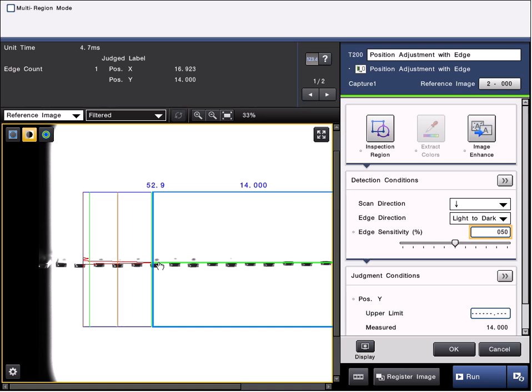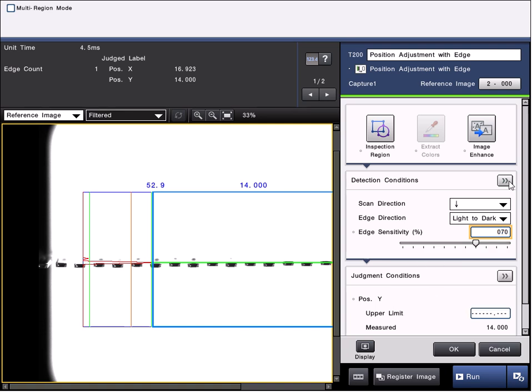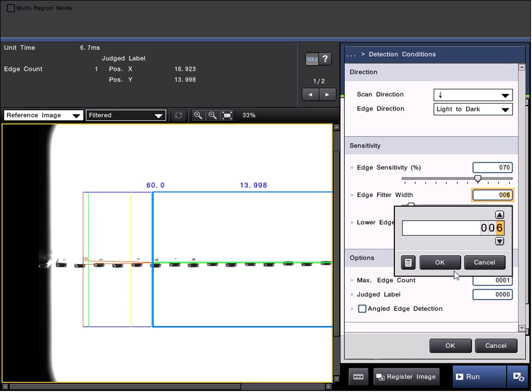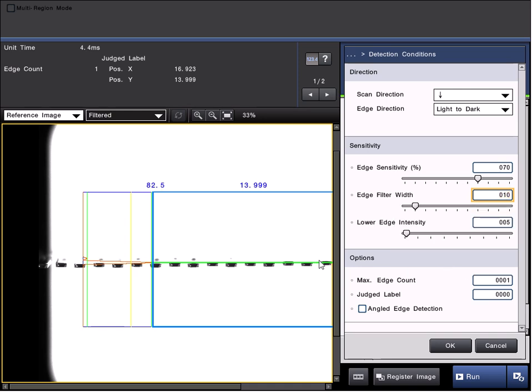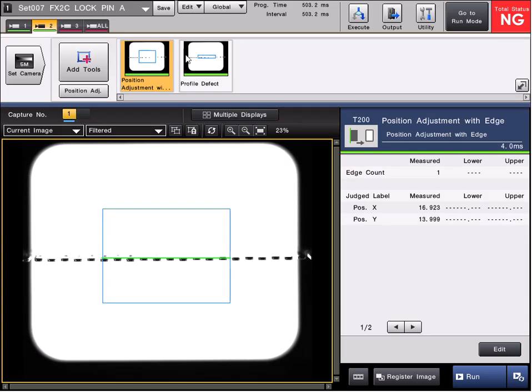But if you have some pins like Bara already, you may notice that the edge graph over here may have some smaller fluctuation. Most of the time, increasing this edge sensitivity alone will solve the issue. If this also cannot solve it, you may go inside and adjust the edge filter width. This will widen all those noise so they become flattened, leaving only the actual ones to become the highest. You may play around with these two values, then use it as a position adjustment guidance for the next tool, which is this profile defect.